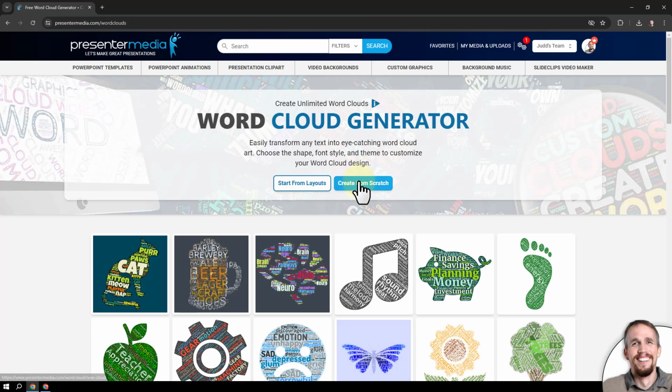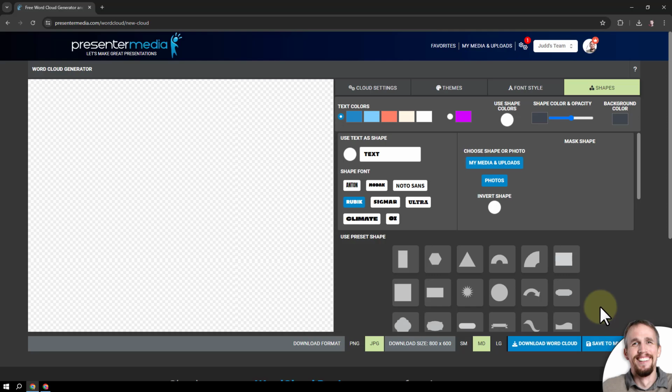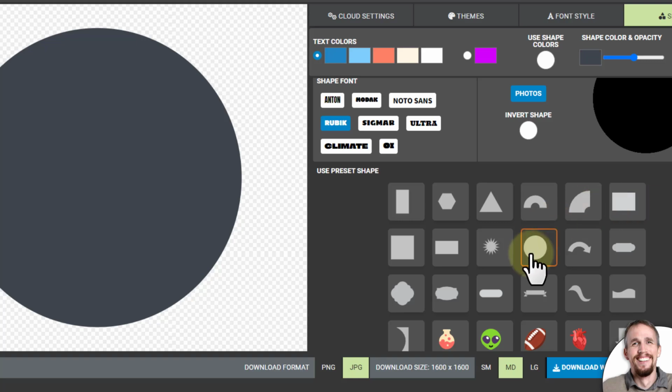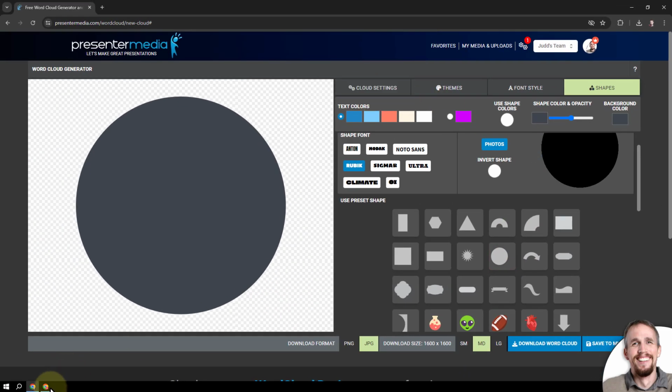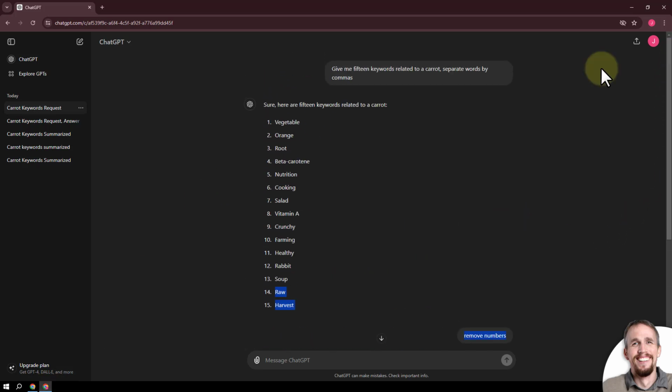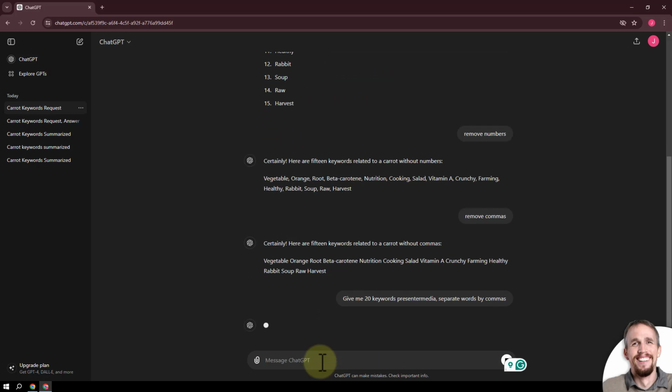So I'm going to go to word cloud generator from scratch, go to shapes, and I'm going to use this circle, and I'm going to go back over to ChatGPT, and I'm going to just kind of reuse that prompt. Copy it, put it down in the prompt. Give me, let's see, 20 keywords related to presenter media.